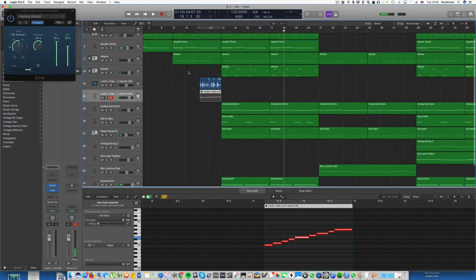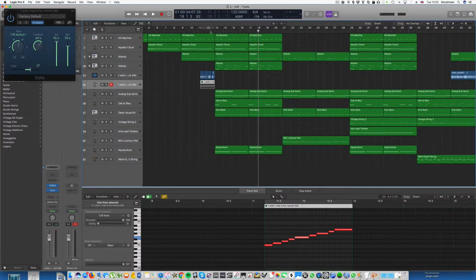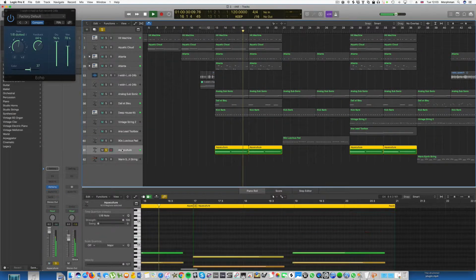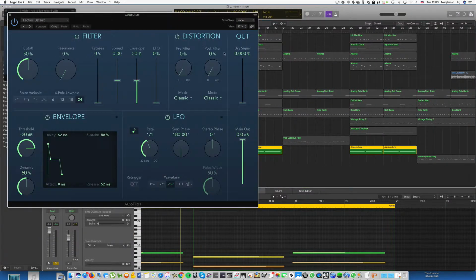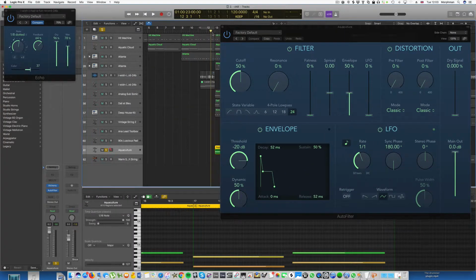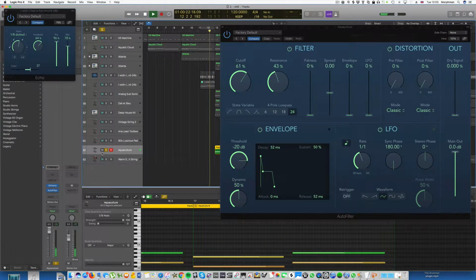Okay, so there's a lot coming in here. Not sure about this. Again, maybe you could filter it. So we could try putting a filter on there, auto filter, and this will take out the top end. And again, you can automate that. So that could bring a bit of movement.